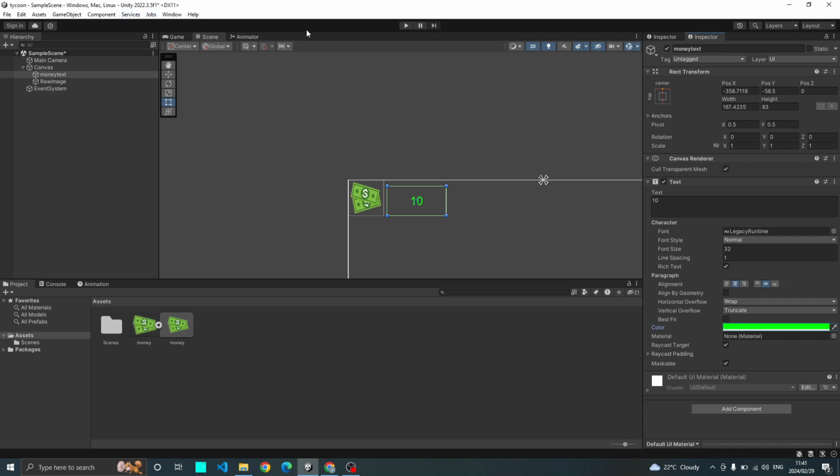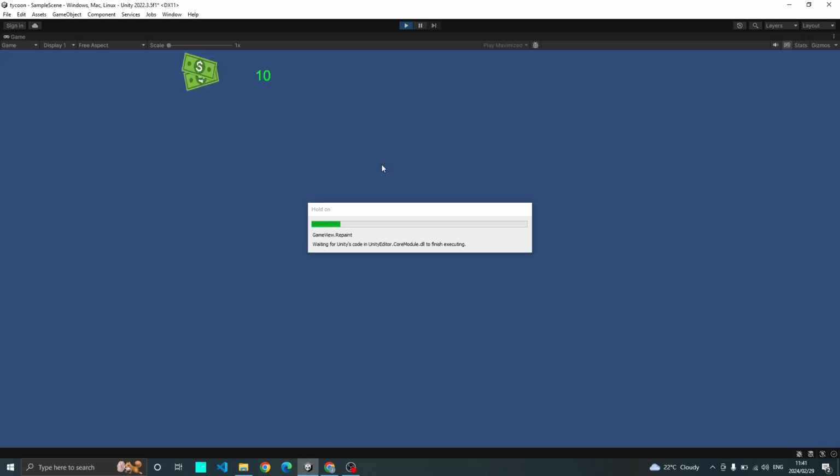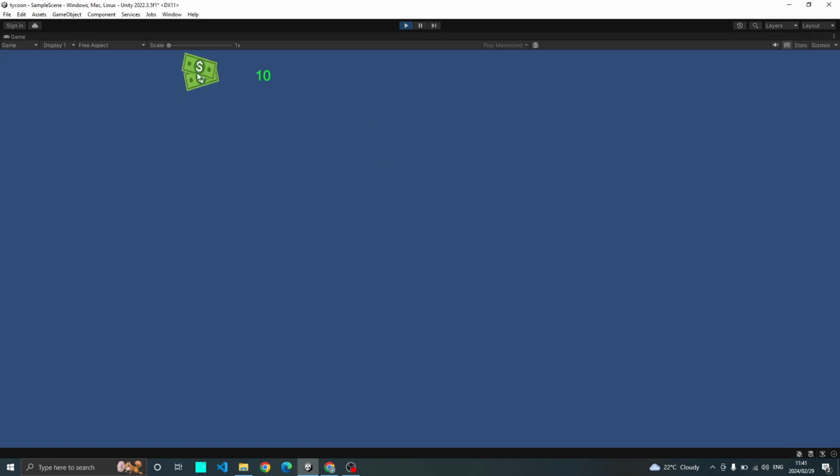If we go to game view, it should work, hopefully. And there we go, it works. I'll fix that, it's a bit off, but there we go.